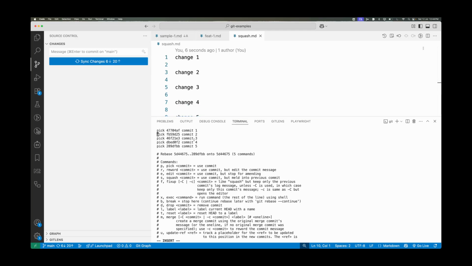The commit history is like this: commit 1, commit 2, commit 3, commit 4, commit 5. I want to squash all these commits 5, 4, 3, 2 into this commit. This is how it works. If you pick these two to squash, they will get squashed into this commit. If you pick these two, they will get squashed into this. Whatever commits you pick to squash, they will get squashed into the one just above. So let's change these to squash.